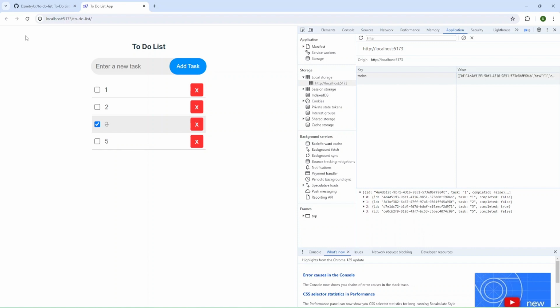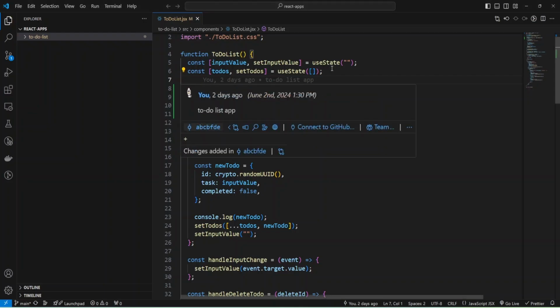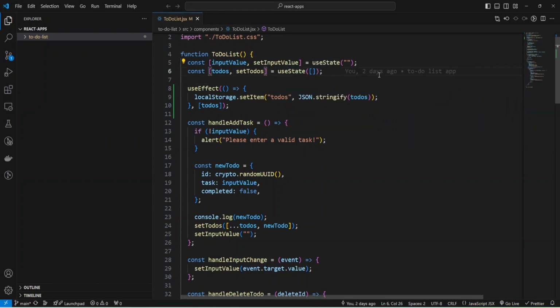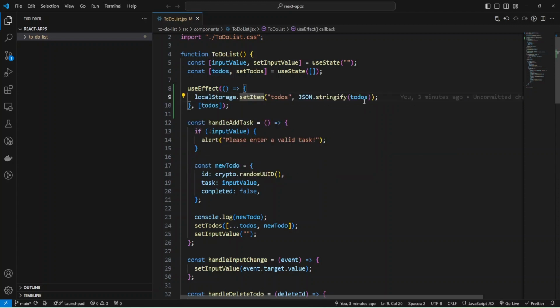But when I refresh the page, my todos are gone and I see only an empty array in my local storage. And let's fix it, and let's try to understand what happens. Refreshing provides the initial value as an empty array, and useEffect sees that todos were changed and just puts an empty array in my todos.